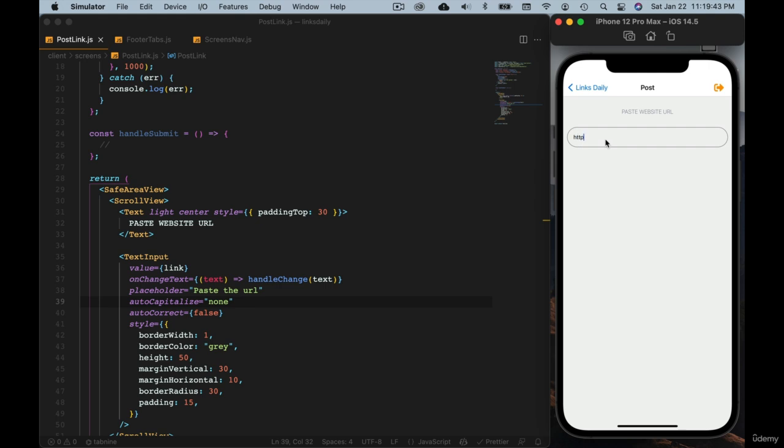Okay, so http://, you can try that, or you can try codecontinue.com, something like that. Okay, that works.